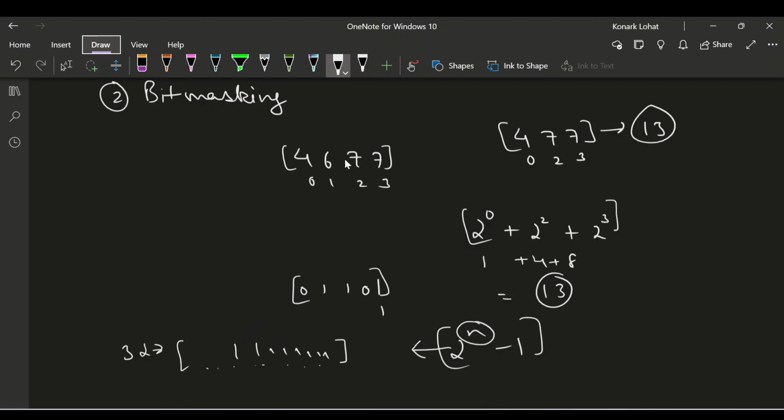This is a possible subsequence, but this subsequence needs to be checked. Every subsequence actually needs to be checked if it is following the condition of non-decreasing or not. If it is following the non-decreasing condition and the size of the subsequence is greater than 2, then we will be storing it into the result. Otherwise, we will not be storing it into the result, and we will go and check the next subsequence.